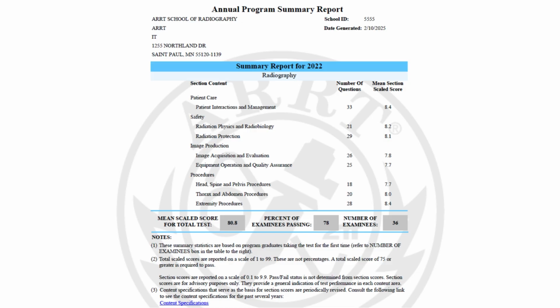Moving on, we have the Annual Program Summary Report. This report summarizes the exam results for the calendar year you select. It includes key statistics like the mean scaled score, mean section scaled scores, and pass rates for all first-time candidates in your program. Make sure to pay special attention to the notes at the bottom of the report.